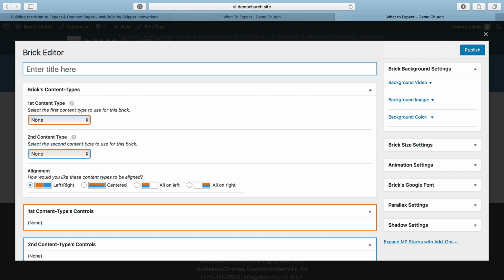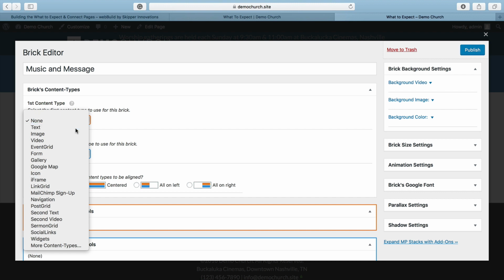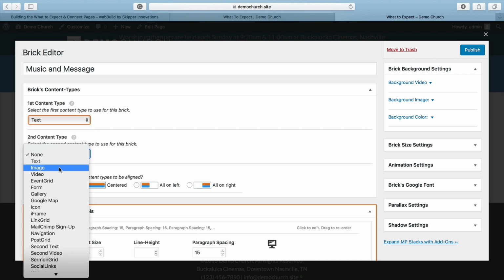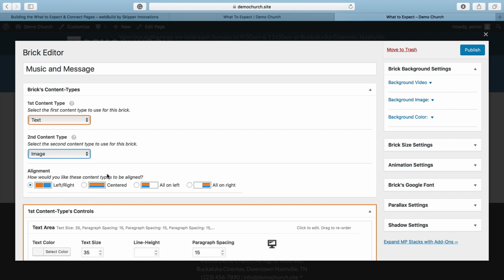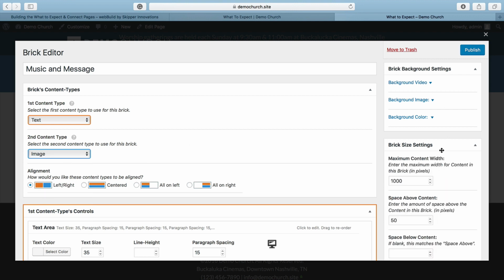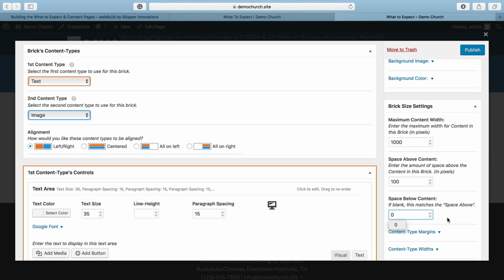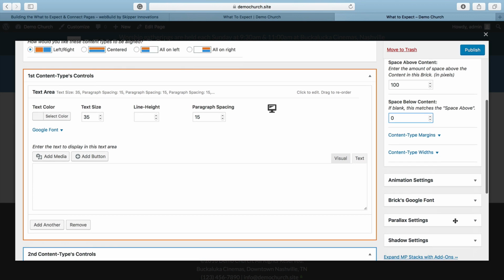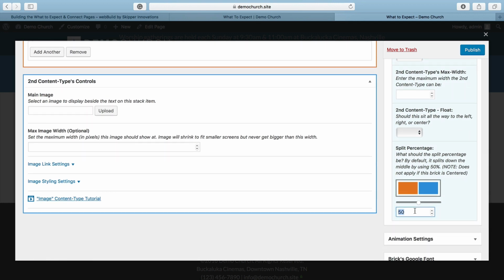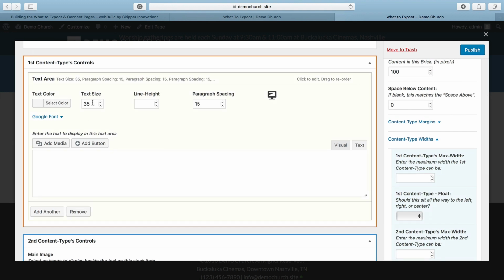And we're going to do the same thing on both of these bricks. We'll just name this one music and message. First content type text. Second content type image. We'll come over here, left, right. Brick size settings. It says 100 above. 0 below. And we'll come down and split percentage 70. We'll make this 35, Lato bold.